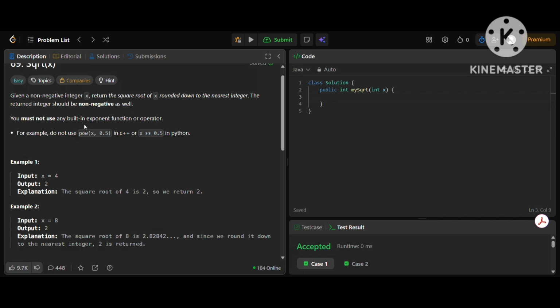You must not use any built-in function. There is already an inbuilt function, that is sqrt, with the integer value we send in the brackets. So that built-in function should not be used. That is the reason they have given it here as my square root, because square root already exists.